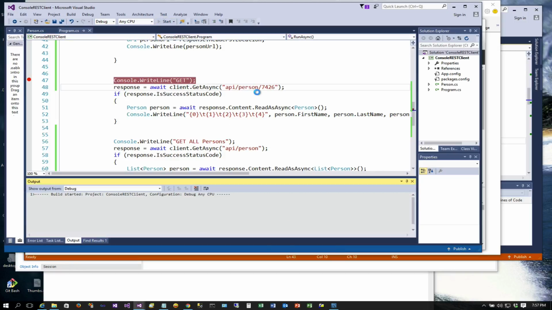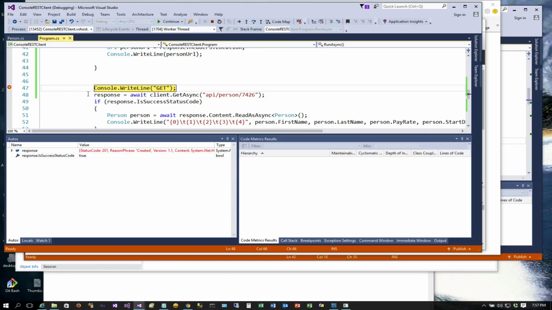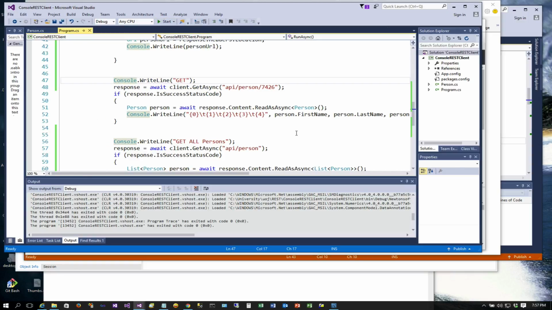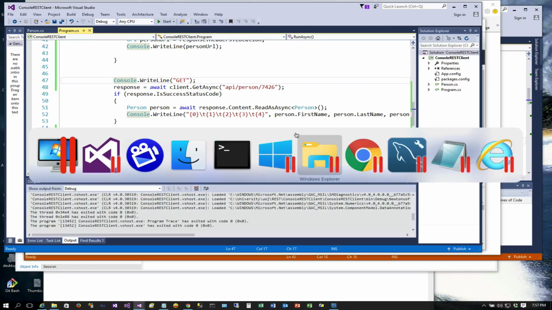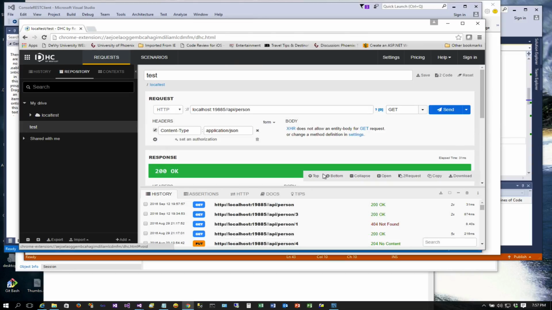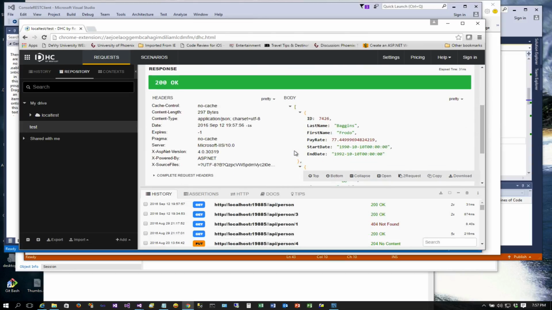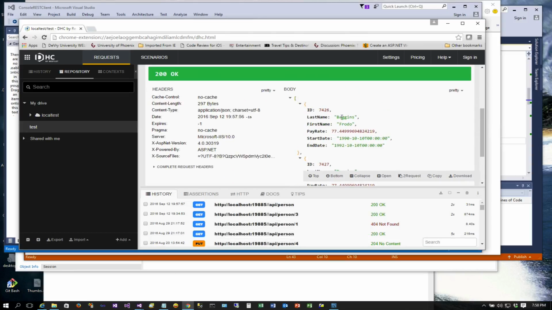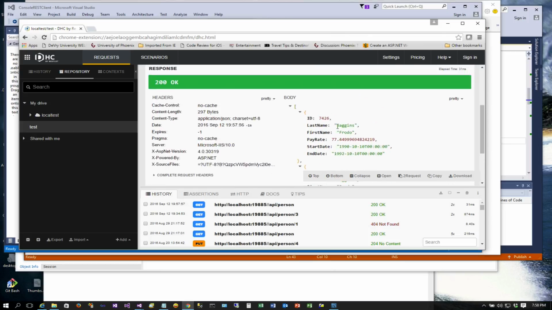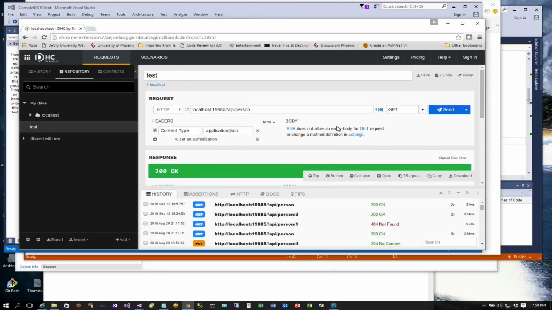So if we run this, now when I run this, it's going to post another one. We've now created 2 Frodo Baggins in our database. Let's go see what happens if we look at our data. Okay, there they both are, 7426 and 7427. So our post worked great.